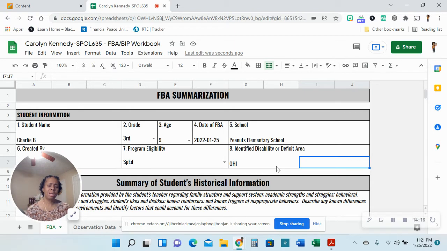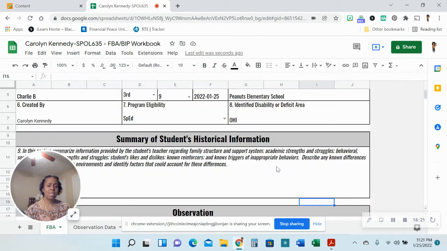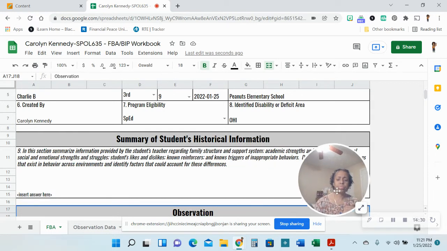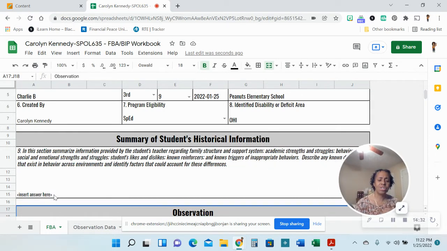Any place that you see a numbered place is something that you need to fill in. So like I said, you're going to have a conversation with the teacher. In that conversation, you're going to get the summary of that student's historical information. So like on the other ones, you're going to see where it says insert here, and you would insert that information for me.